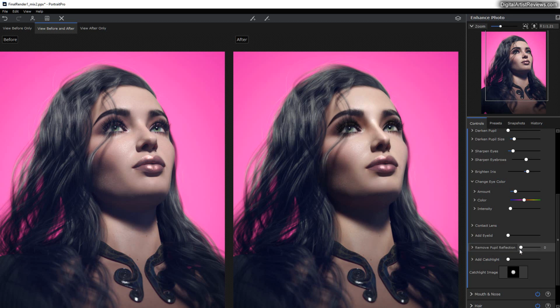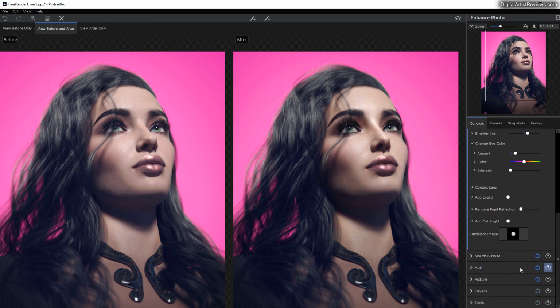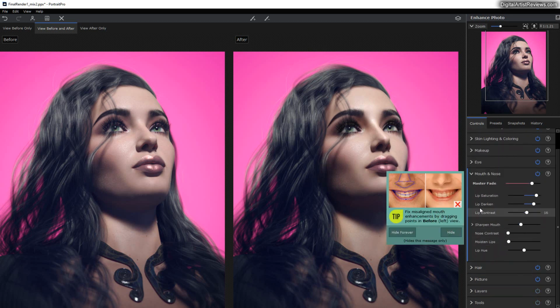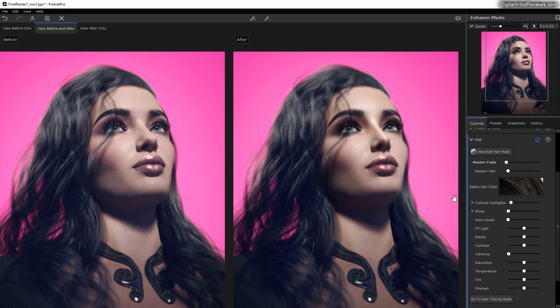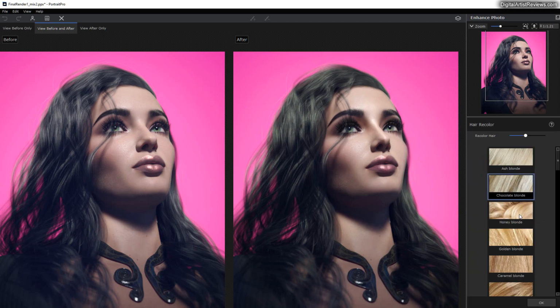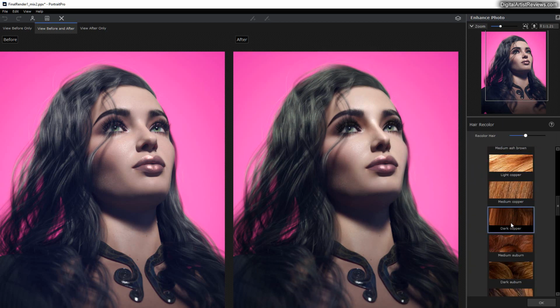You can even remove the pupil reflection or add a catch light, which is just a thing here. Don't think it's that super feature, but it's there. And you got additional stuff on mouth and nose. It's so much, it's crazy. I'm not gonna do more stuff here. You got hair. You can alter hair color if you need to. In this case, I'm just gonna let it be, but you can select hair color here, and there's a lot of options to choose from.